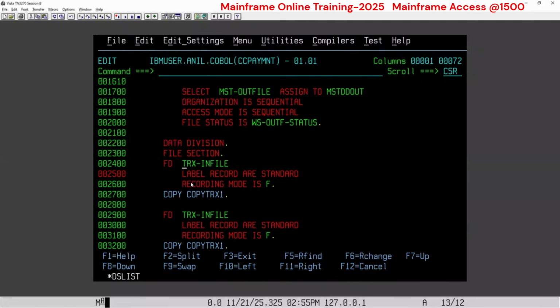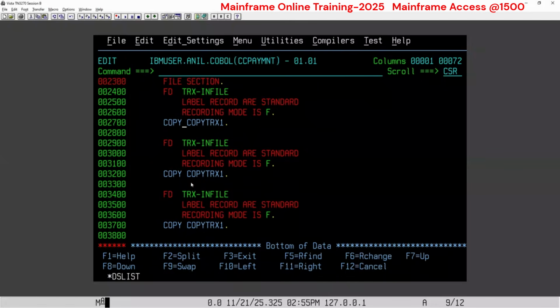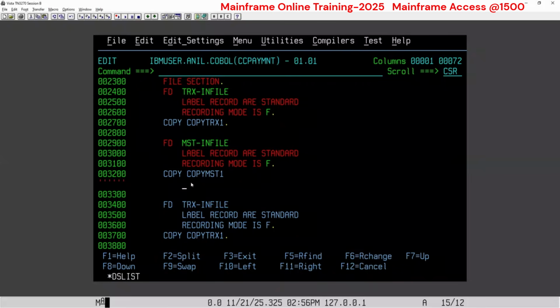This is one for the transaction file, one for the master input file. This is the master copybook, but I need the group name to be changed. Same copybook I need, right? So replacing the group name master details by master details in. This way you can differentiate the variables.